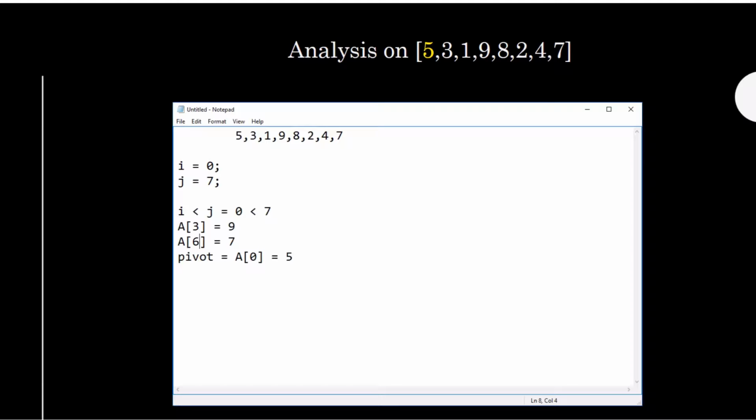You remember its index is 7 initially. Then it becomes 6. Then I check my A of 6, which is my A of j. Now the value is 4. Is 4 greater than my pivot 5? No, it is not. So at that level, I am going to swap my A of 3 and A of 6, that is my A of i and my A of j, because my i is still less than my j. 3 is still less than 6.